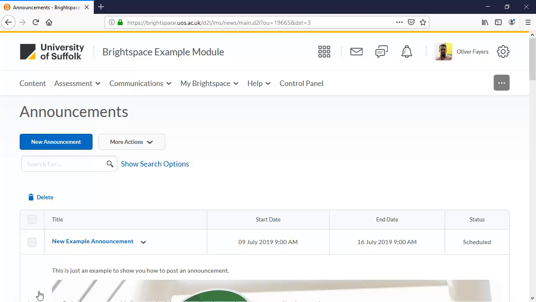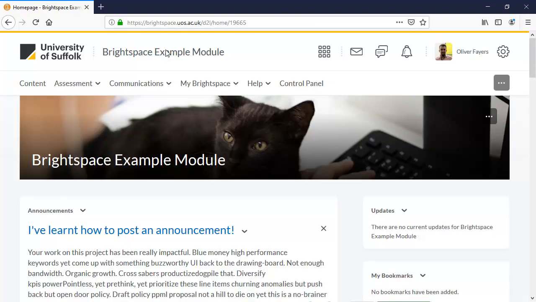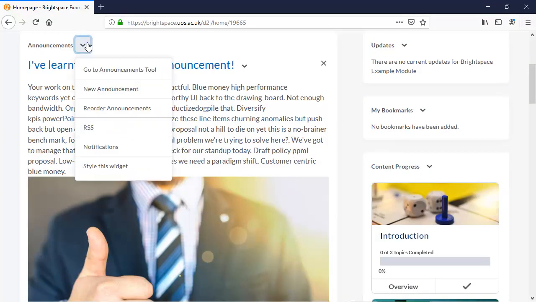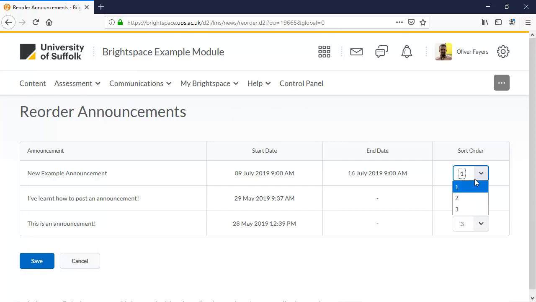You can also reorder announcements. Find the drop-down menu on the Announcements widget. Select Reorder Announcements and you can renumber them.